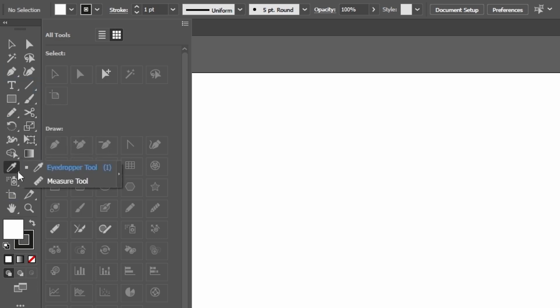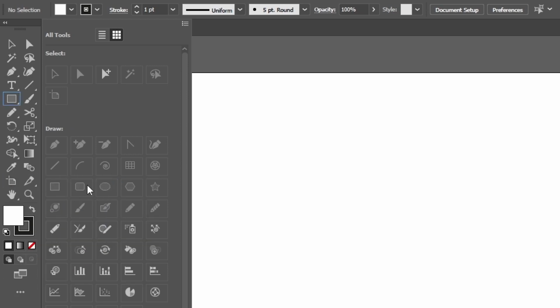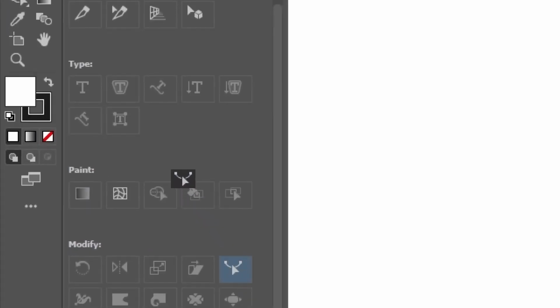Just bear in mind that Illustrator has 87 tools, and it's highly unlikely that you will use more than a couple dozen in any project. Don't be afraid to remove the ones you find useless because, honestly, there are quite a lot of them, and you can always restore them by dragging them back to the toolbar.